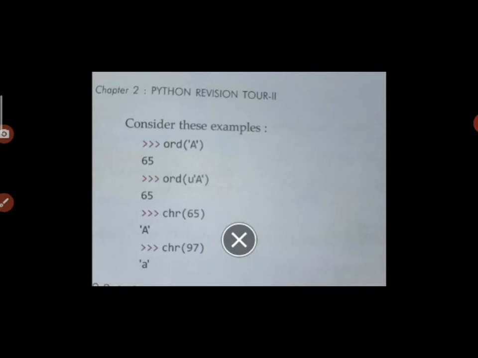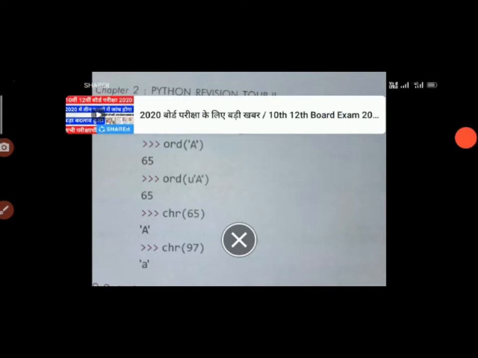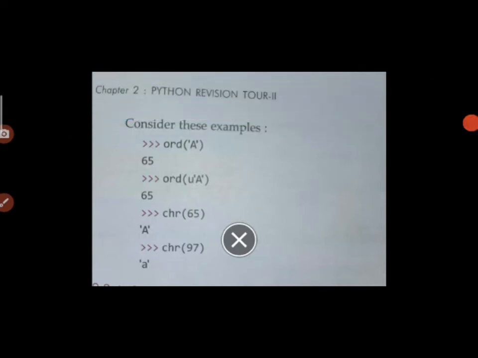Next is an example of ord and chr. Here the defined value is a character, but the output is 65. This is a digit. The input is always a character, but the output is a digit. In the same way, chr of 65 gives the character, so it is represented in character form. Okay, I hope you understand.